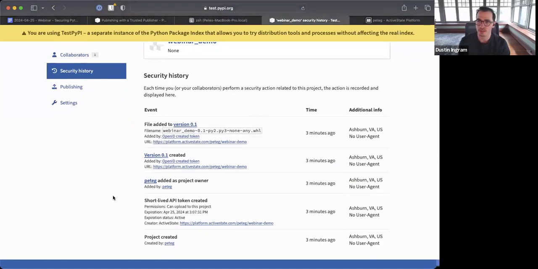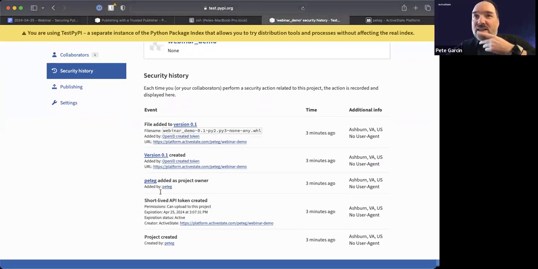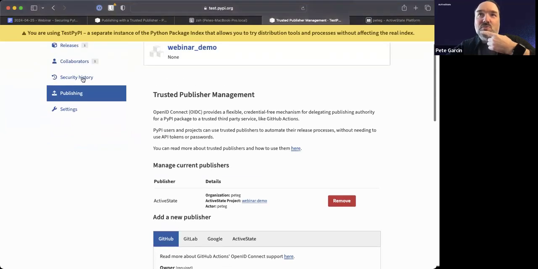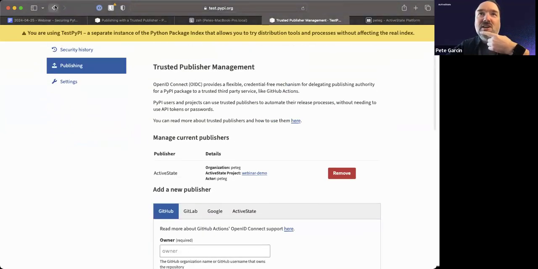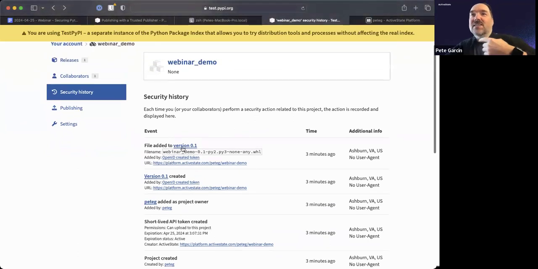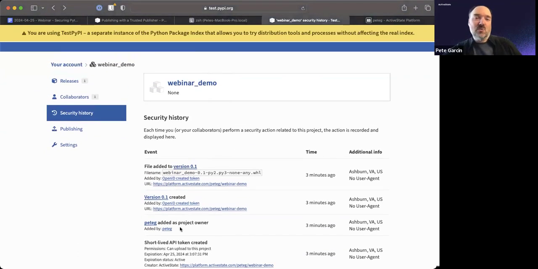Yeah, so that'll tell us exactly when and where it was published, but also that it was published with this OpenID token and exactly which state project did it. Exactly. Yeah, that's great. You can see here I was added as the project owner. Version 0.1 was created. This OpenID token was created here. That just brings me to my trusted publisher management here. And yeah, you can see the full history there as well. So it's fully auditable. So yeah, it's definitely a really great way to publish those things.